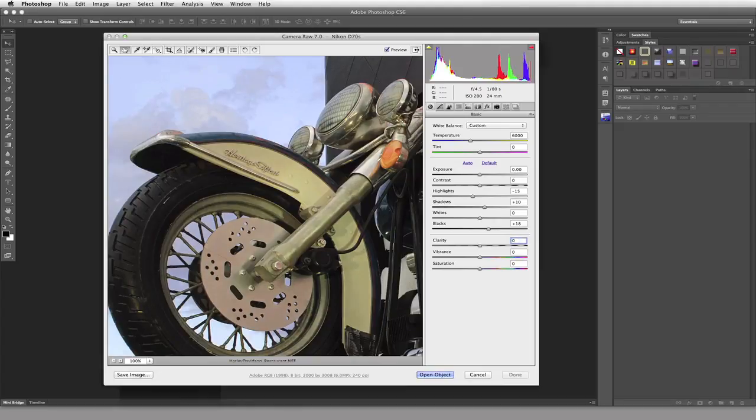I'm going to go up 20. You see how I've given a little bit of extra kick and punch? Sometimes I even say maybe 30. This camera here could probably live with a 30 value in the clarity.